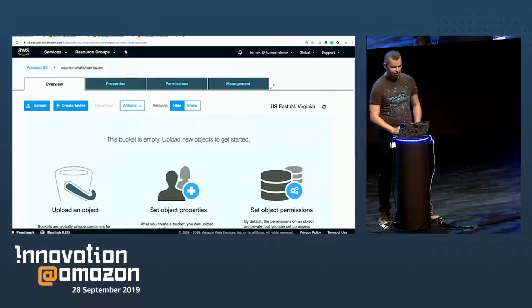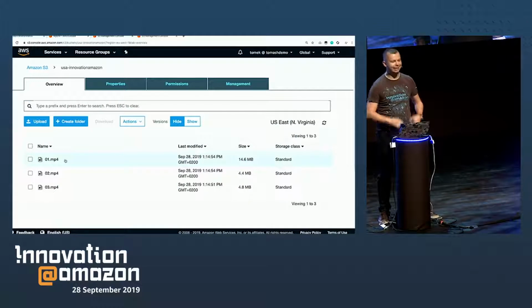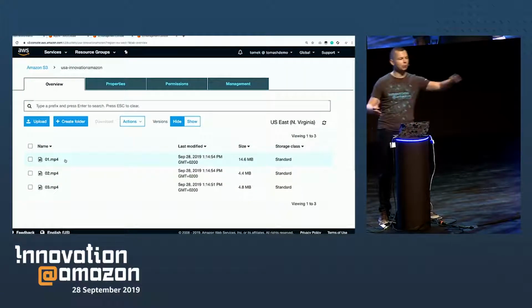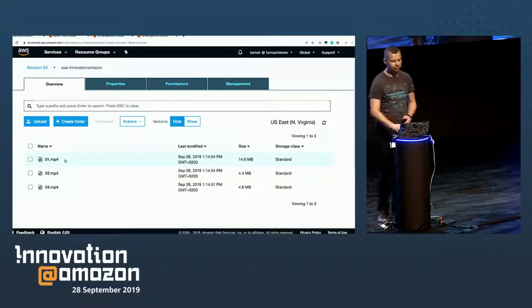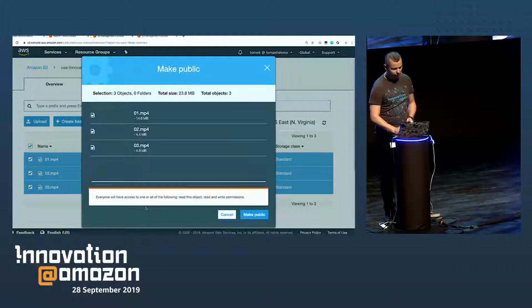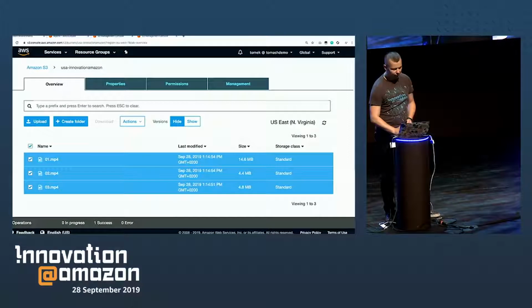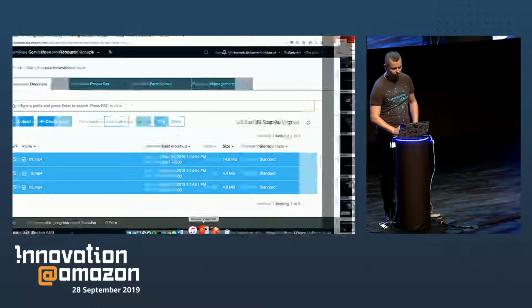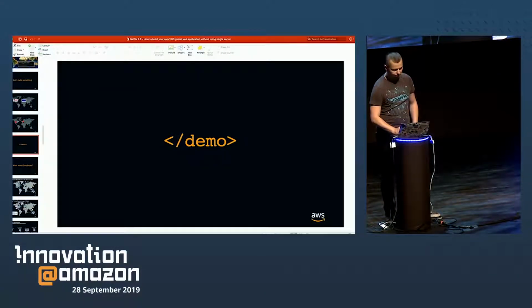Okay, and let's refresh the USA. And again, here we have those files. So they were automatically replicated to this location. I will also make them public. Okay, so this is one part of our application, but we still need a lot more.